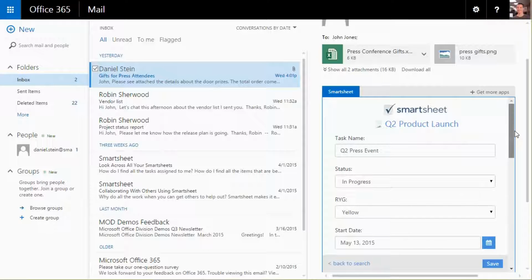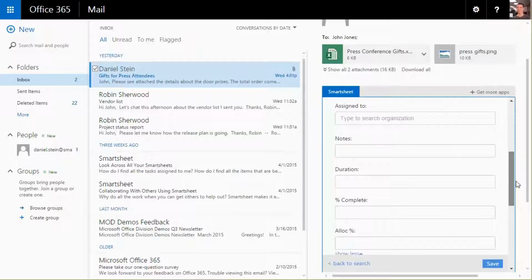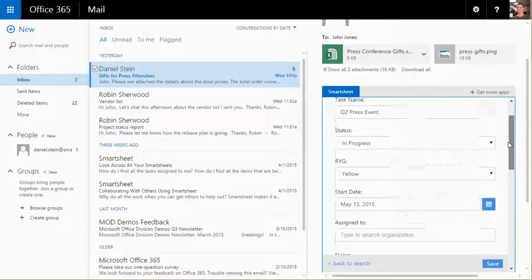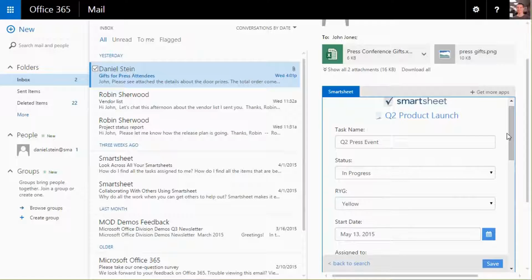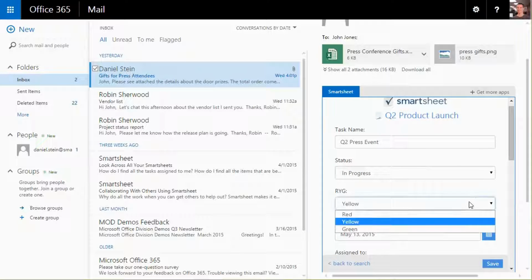You'll notice that the task details are very different from my budget line item, since it's a project rather than a budget sheet. No matter how you structure your work in SmartSheet, you can work with it in context from Outlook. I'll change the color to green, since my task is on track, and click Save.